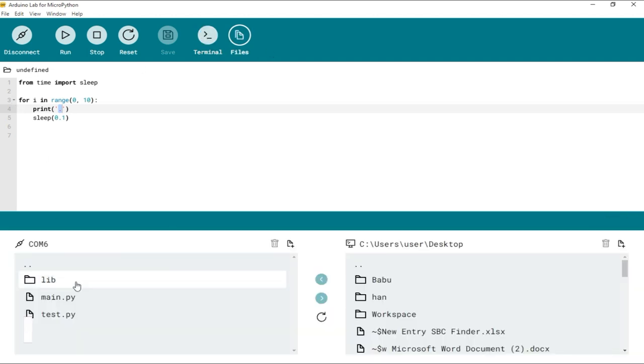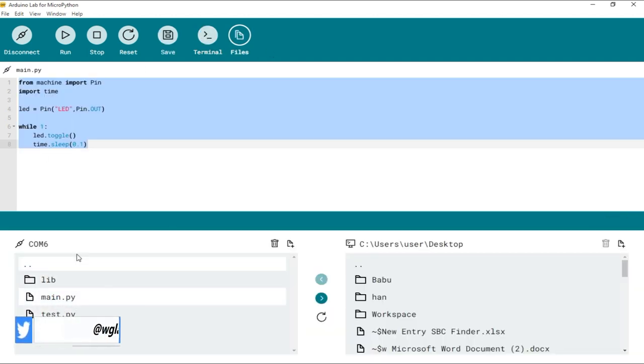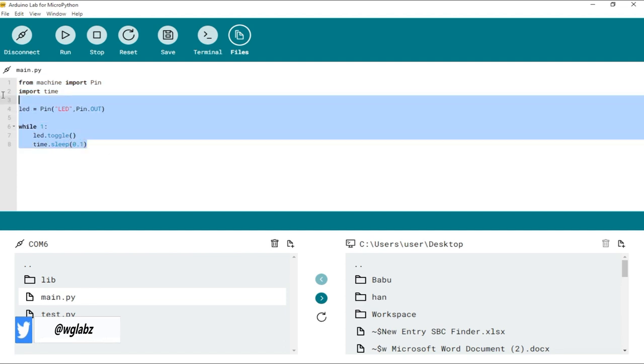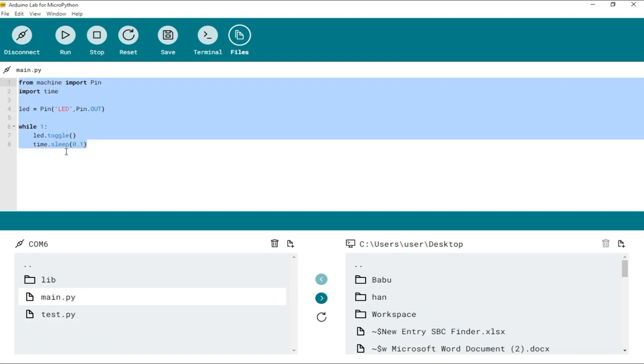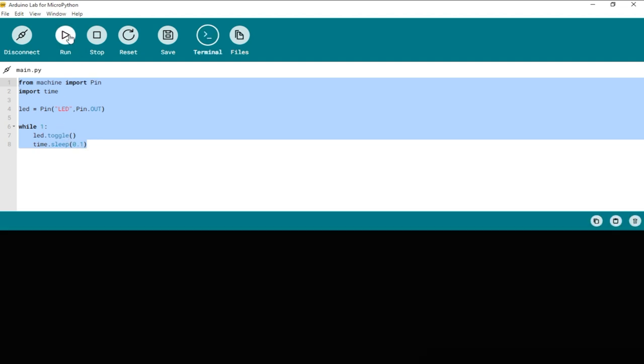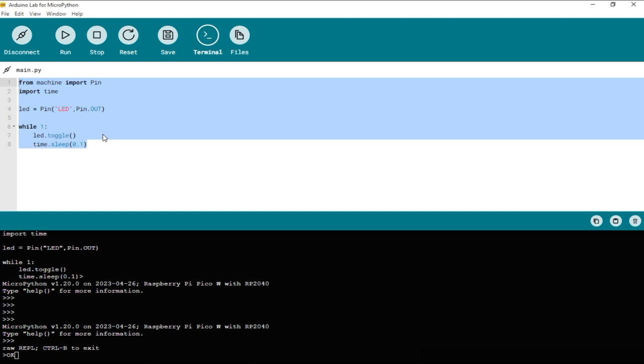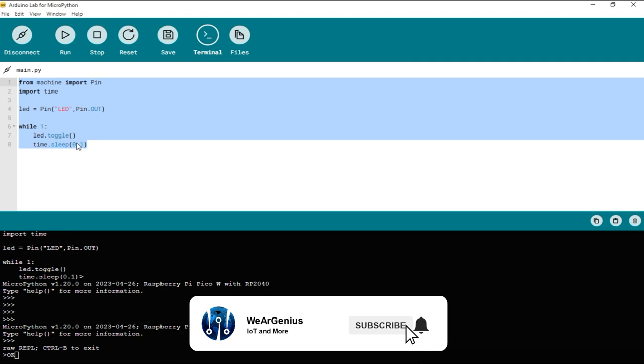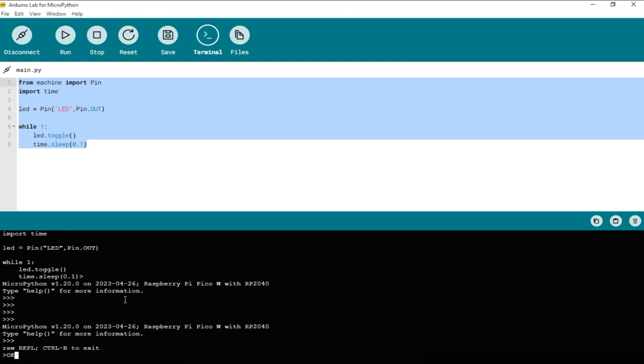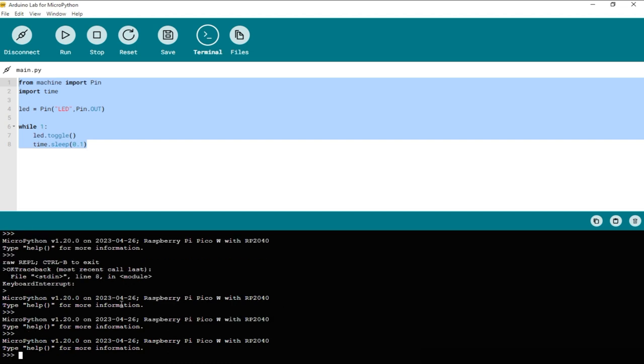Now let's say I want to go to the files. I open this main.py where I've already written a script that basically toggles the LED, the onboard LED of the Pico W module. To do that, I'll just click run and the LED should start blinking. Now one more thing over here, to exit, we can press Ctrl B.